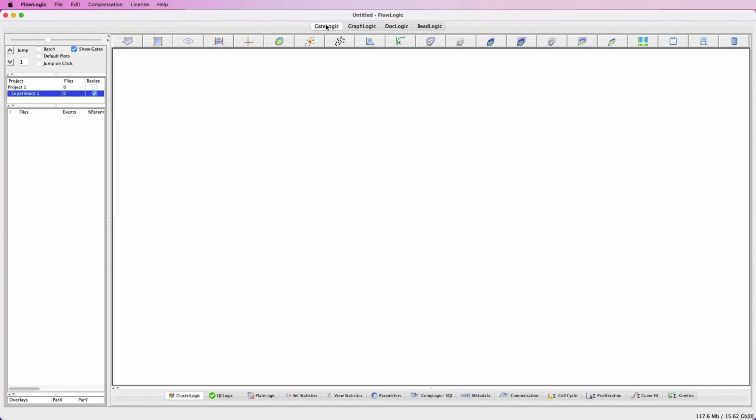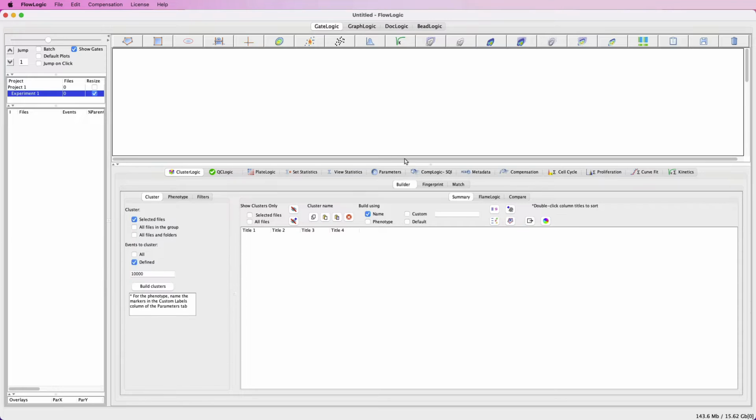Within GateLogic itself, the main components are the file navigator, where we import folders containing files, the file inspector, where our files will be listed, our plot workspace, where we can view our dot plots, histograms and overlays. And below the workspace we have our advanced functions.